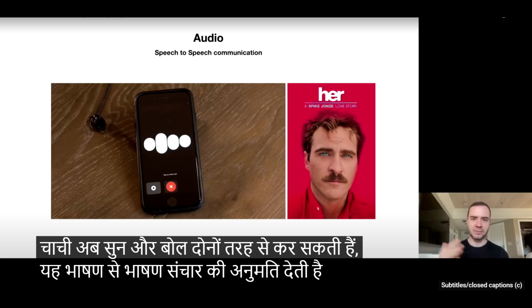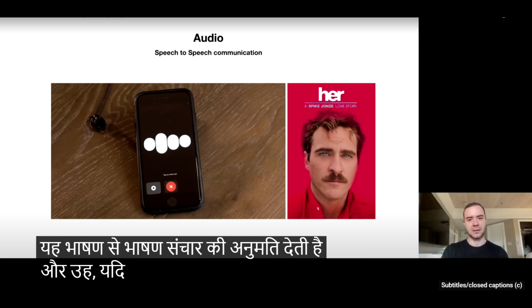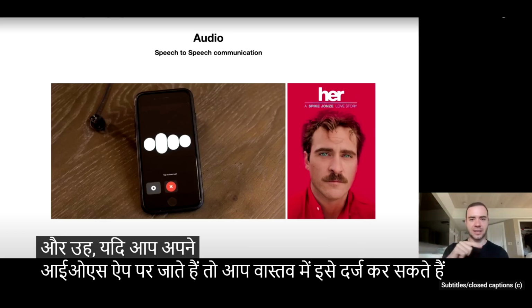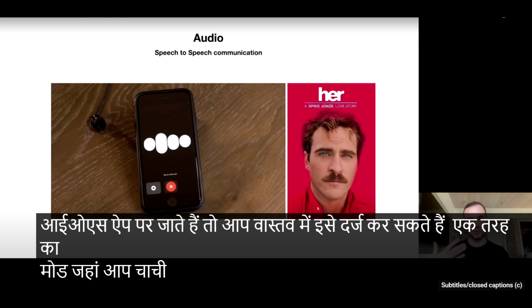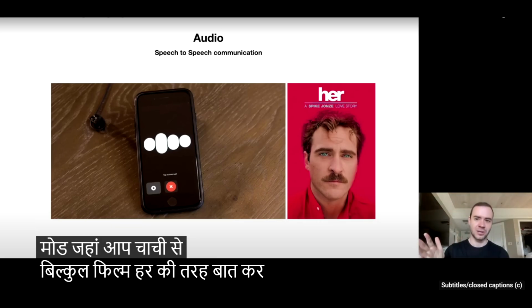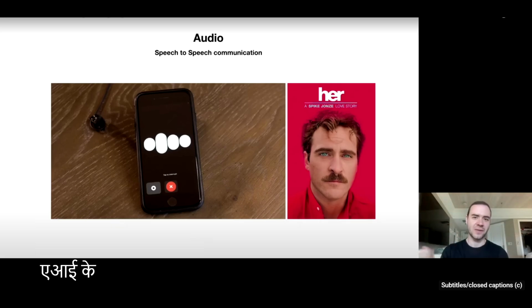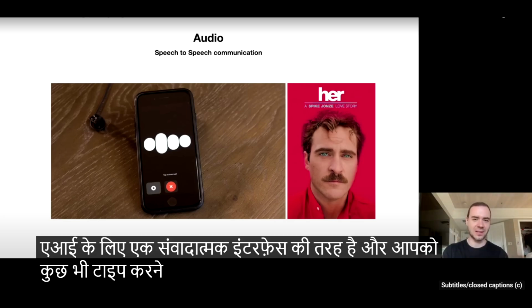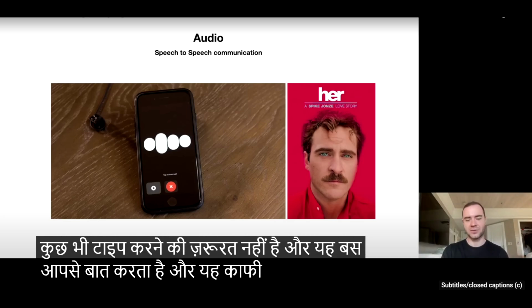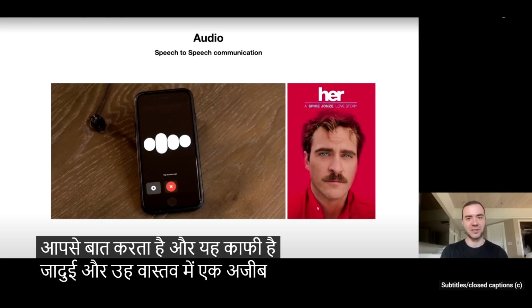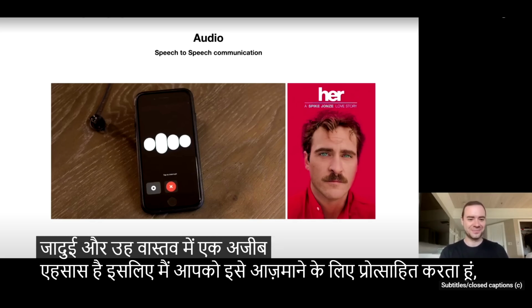This allows speech-to-speech communication. And if you go to your iOS app, you can enter a mode where you can talk to ChatGPT just like in the movie Her, where this is just a conversational interface to AI, and you don't have to type anything, and it just speaks back to you. And it's quite magical and a really weird feeling. So I encourage you to try it out.